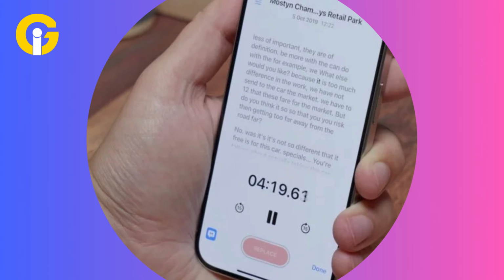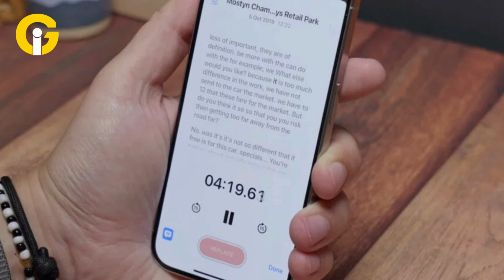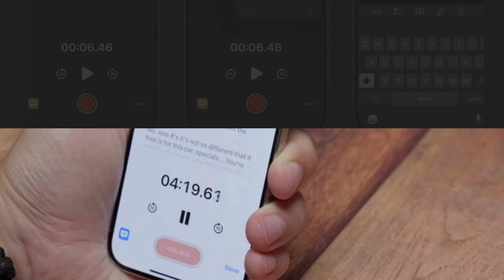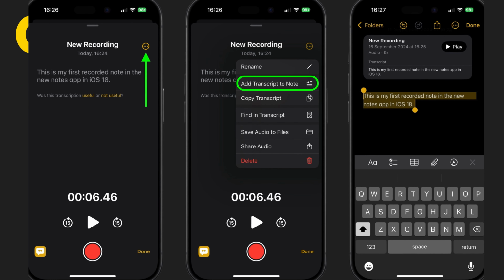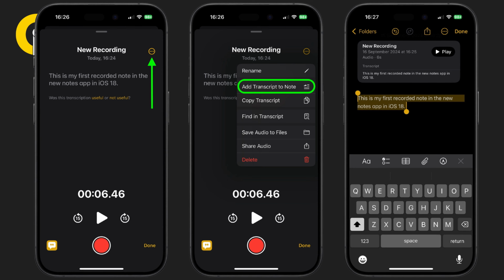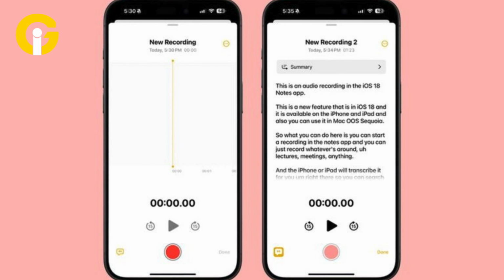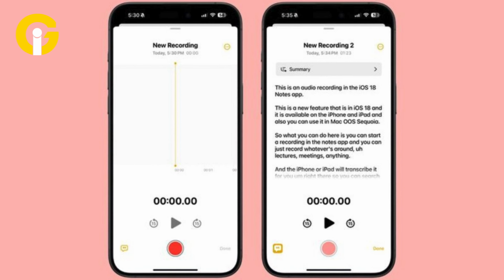To view the transcript, tap the quote bubble icon in the bottom left corner. To include the full transcript to the note, tap the three-dot menu in the upper right corner. Select Add Transcript to Note from the drop-down menu. The audio recording feature provides new note-taking abilities.